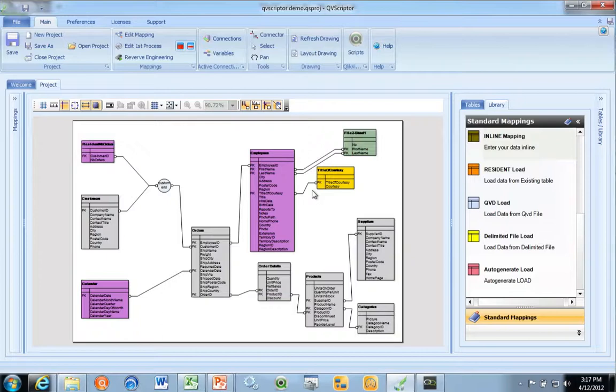Once we've brought in all our mappings and tables and we're happy with our layout, now we can export this script into QlikView. All we need to do is click on the scripts button.